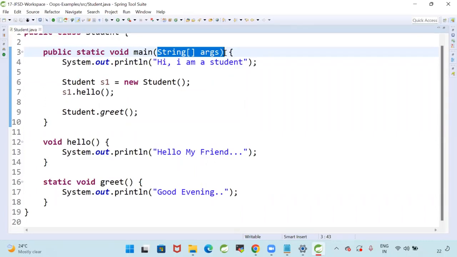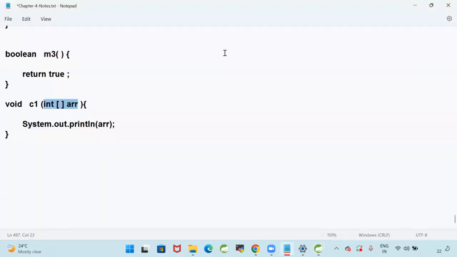Instead of taking string argument, I am taking integer argument. I am expecting int array. That int array, whatever I am getting, I am printing that array. It is valid. It is valid. So method return type is void. That means no need to return anything.